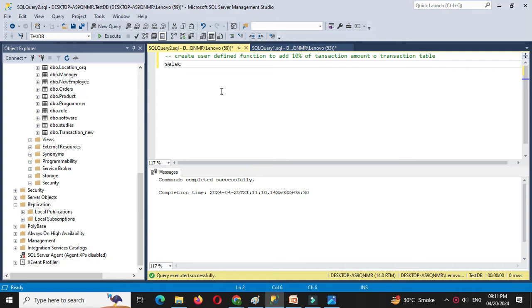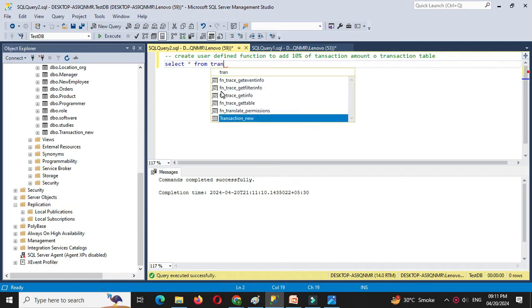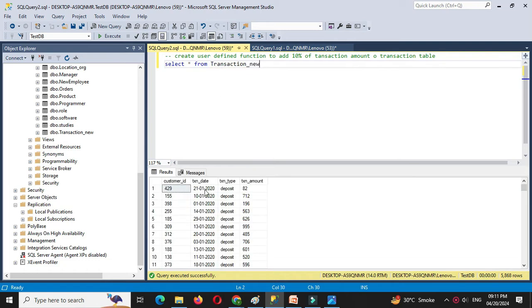So first we will display data from the transaction new table. So select star from transaction new. It will display all the data from this table as customer ID, transaction date, transaction type and transaction amount. Now we will find 10% of this transaction amount and we will display another column new transaction amount in this table.